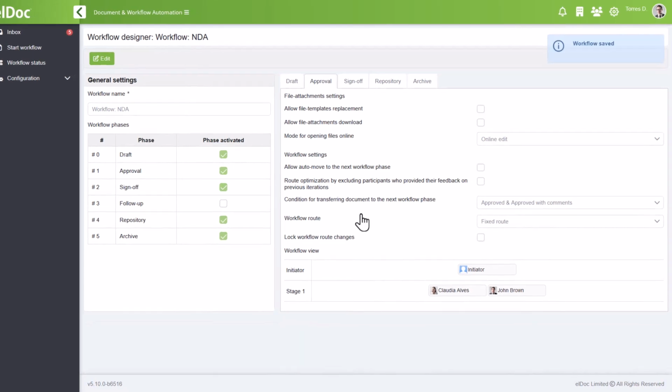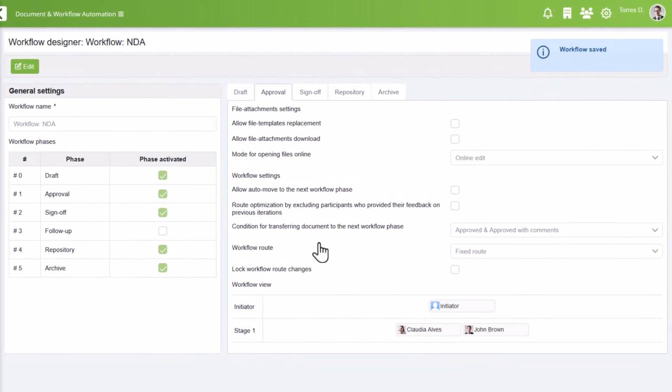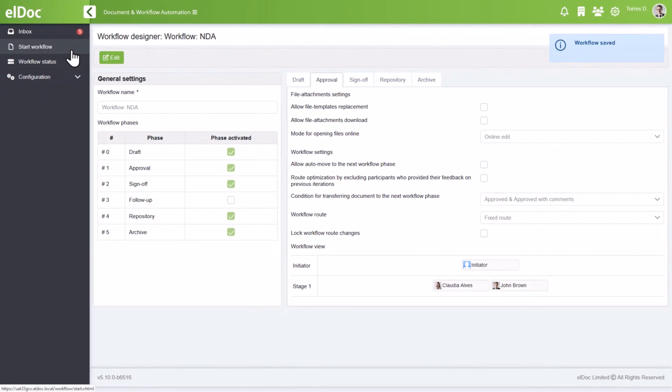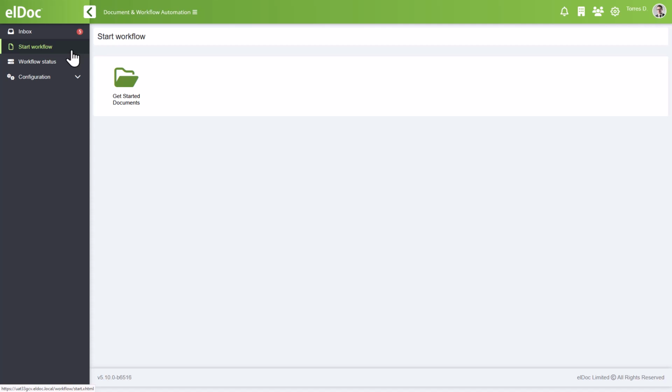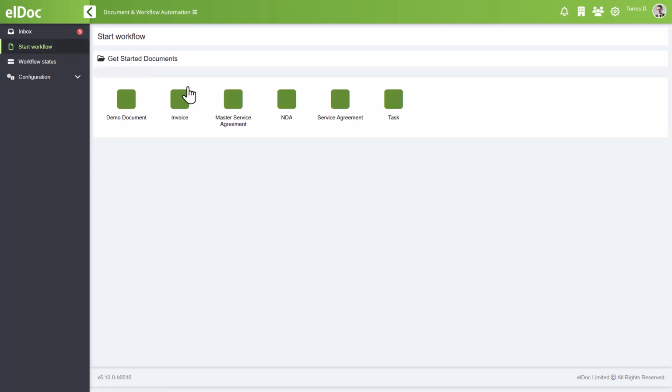Once you've activated all the necessary settings, let's now observe how online editing functions in action. Head to your main menu and click on Start Workflow. Choose the workflow where you've recently set up the online editing mode and kick off the document workflow.